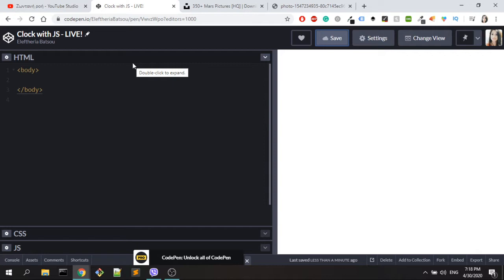As I said, we are going to do a really simple project, but clock and timing is really important in JavaScript, and I'm thinking the next few days to do a more complicated project, so that's why I wanted to start with a really simple one.